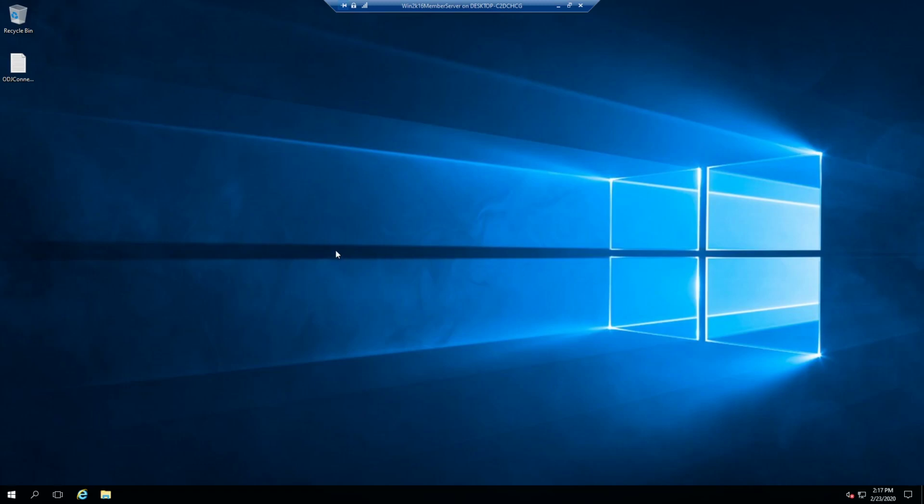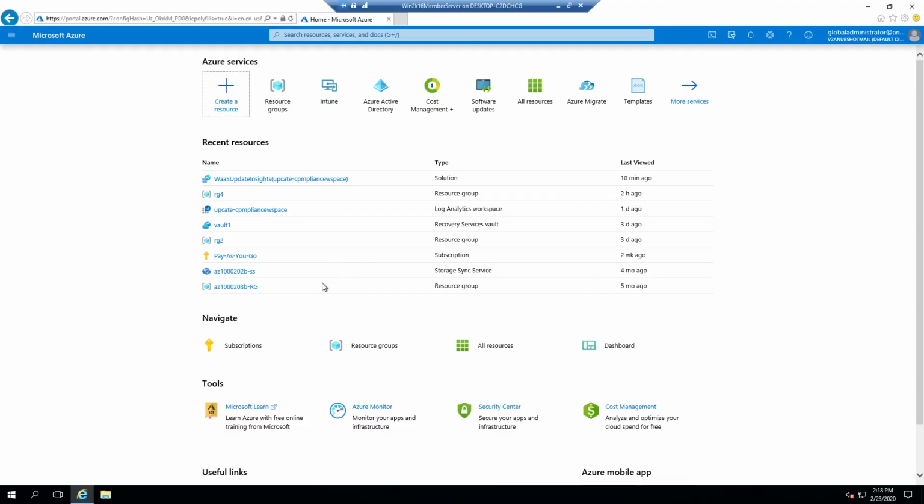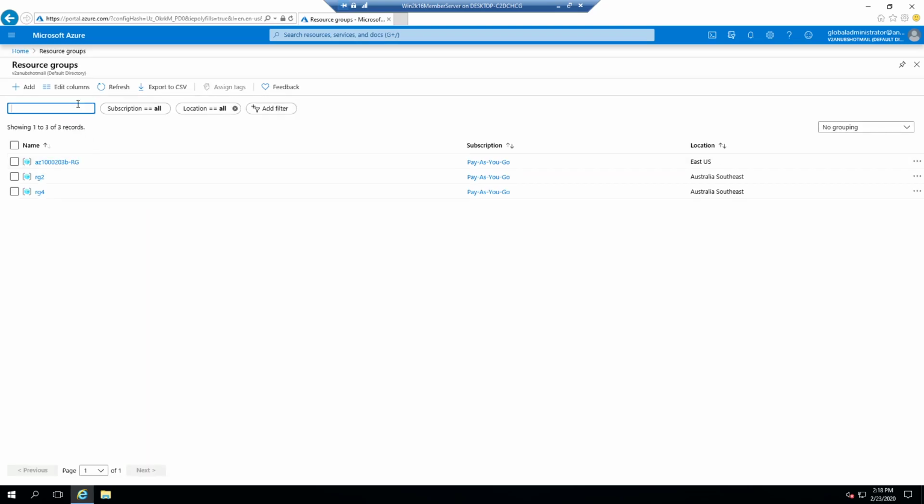This is my domain member server which is running Windows 2016. On this server I will install Azure Backup Server. But before I do that, I need to create Azure Recovery Service Vault in Azure. Here I am on my Azure portal. So first of all, I will create a resource group, and under it I will create a Recovery Service Vault.